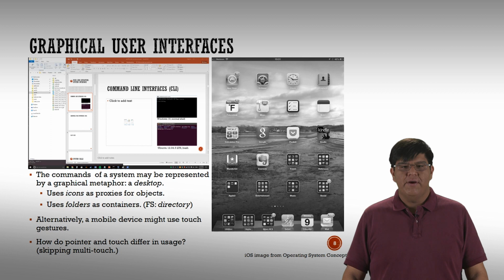So I have two examples up here. One is Windows, the other is iOS. You can see my Windows example, which is a little bit meta here. I have a picture of PowerPoint, which was being used to create the previous slide that I was talking through. On the right-hand side, I just have a generic iOS picture, right? So both of these are graphical user interfaces, but they're graphical user interfaces for different contexts.